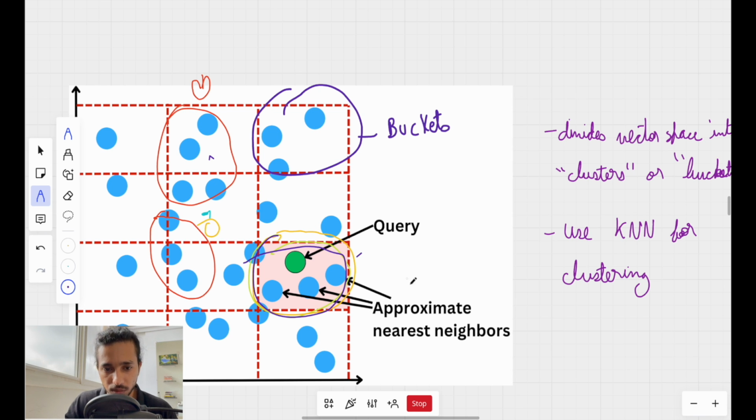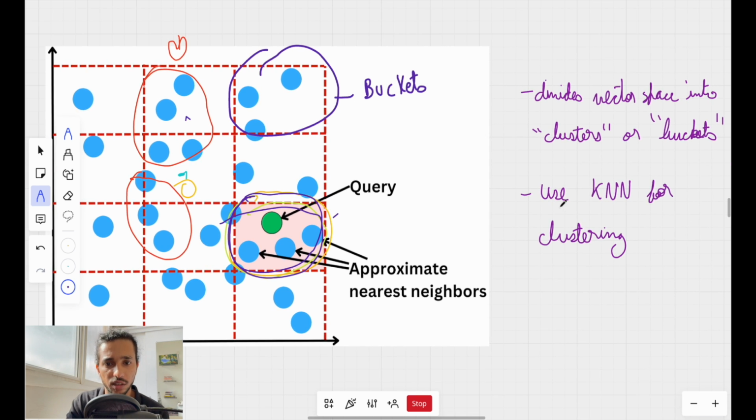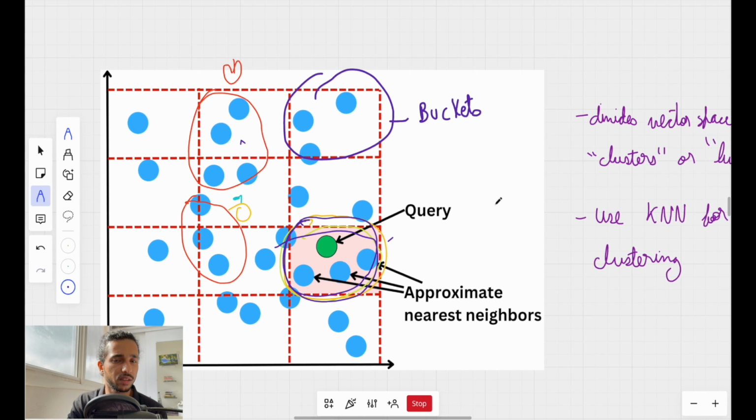Similarly, we find the query, which bucket it belongs to, and once you figure out what bucket it is, you see whatever is closer to it, you search through it, right? And that's a simple bucket-based search.